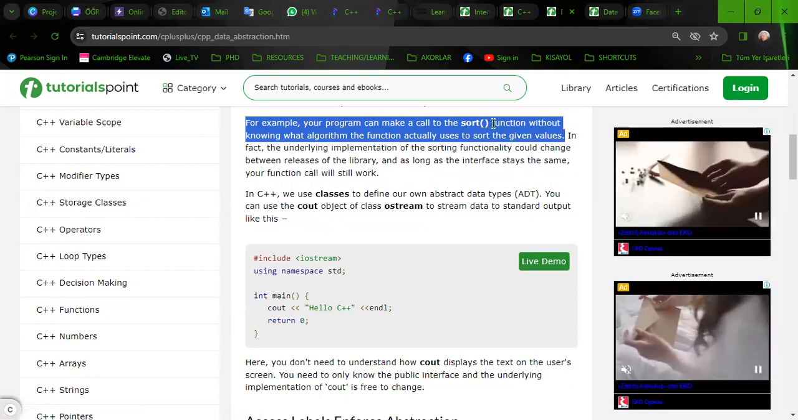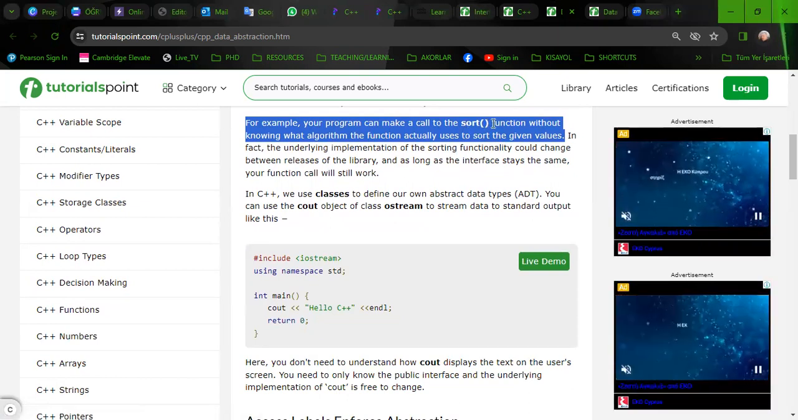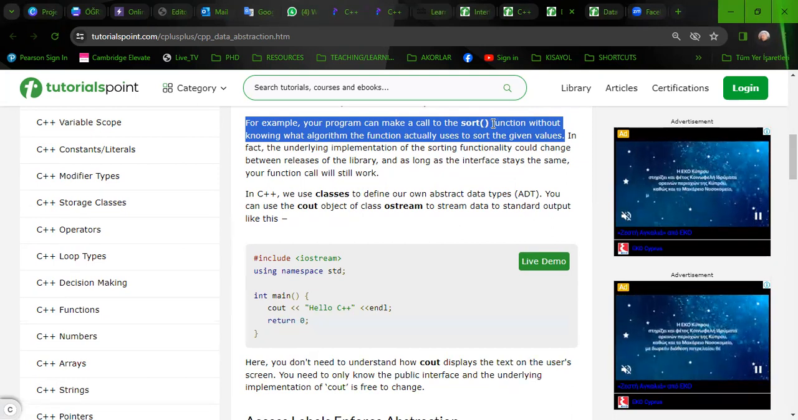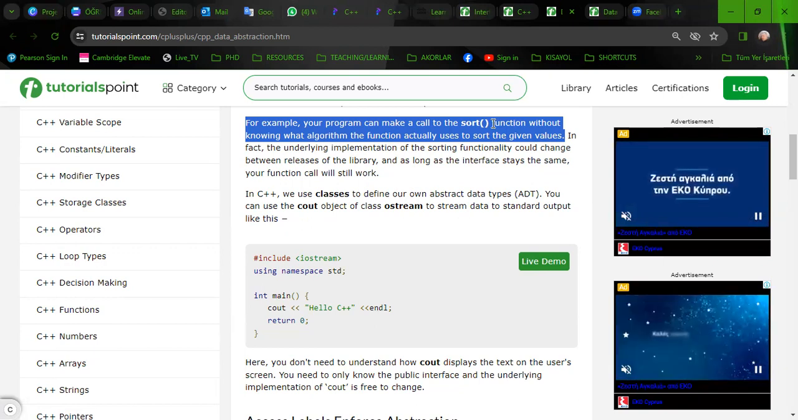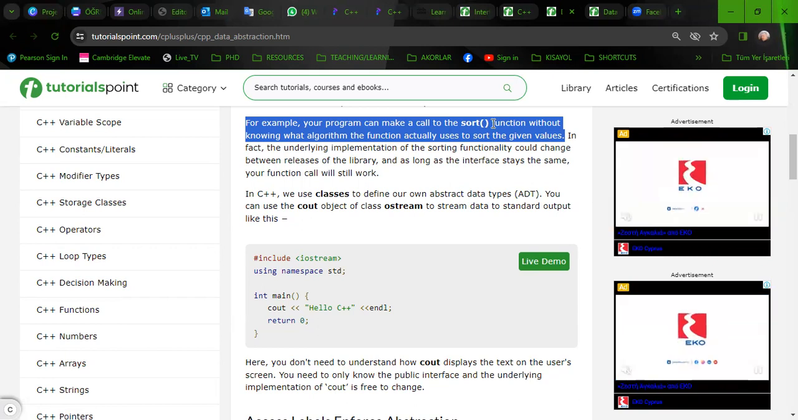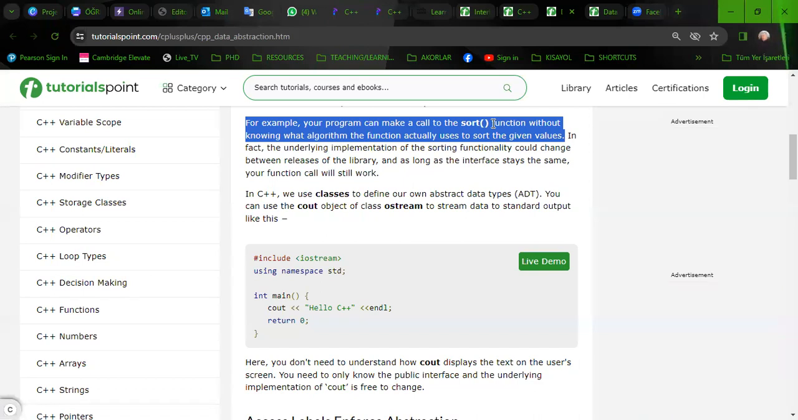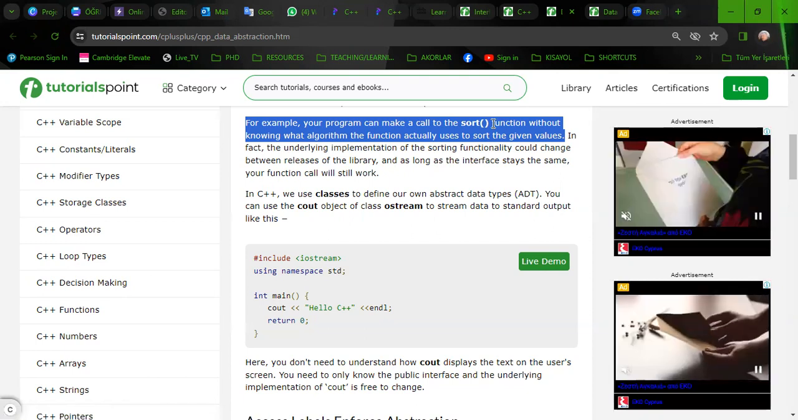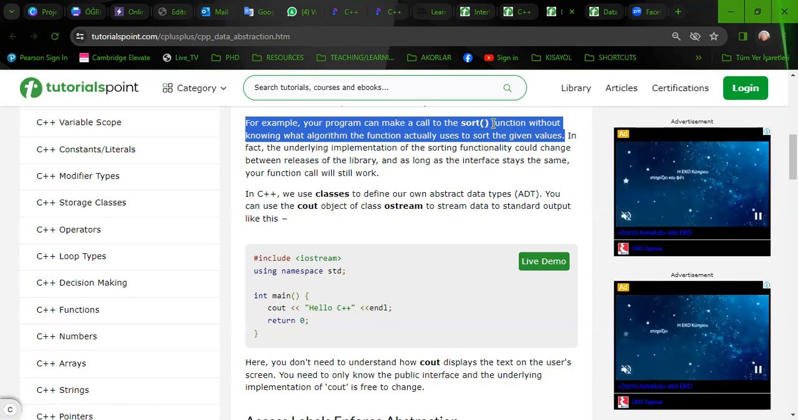For the sort function, or generally the predefined functions that we have inside the library, there is code for that function. When we call that function, we don't need to write its definition because it is already written. We don't need to know how this sort function or any other, maybe the swap function, is working. So this is also abstraction.